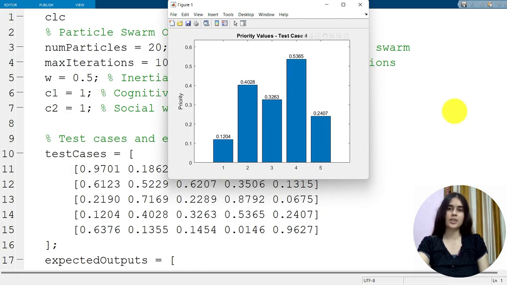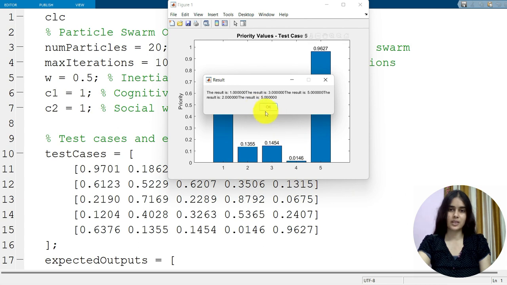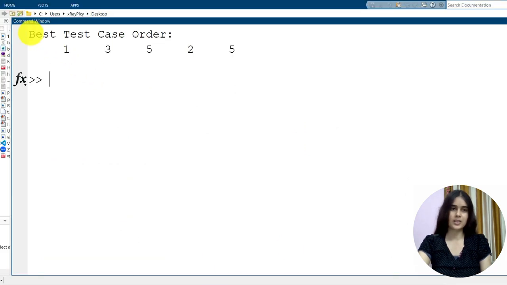So you can modify the code and display the test case priority using this, and here you can see the best test case order for this.